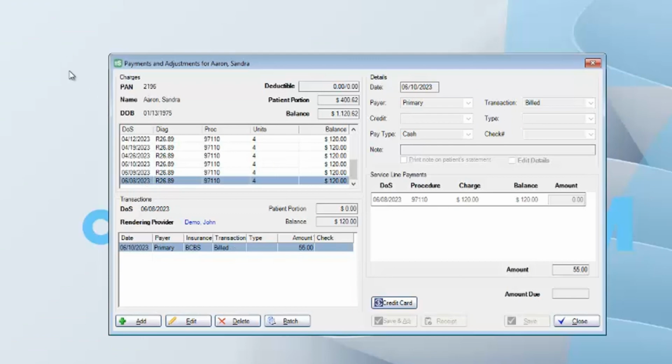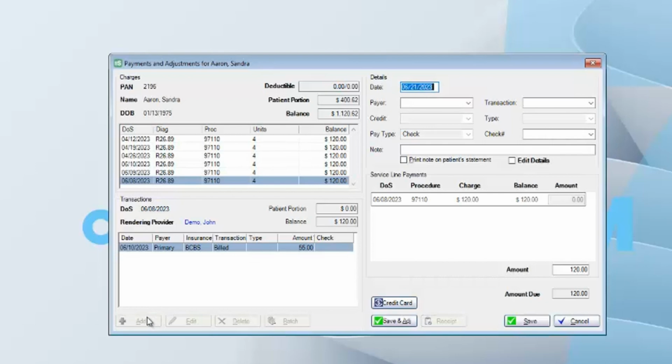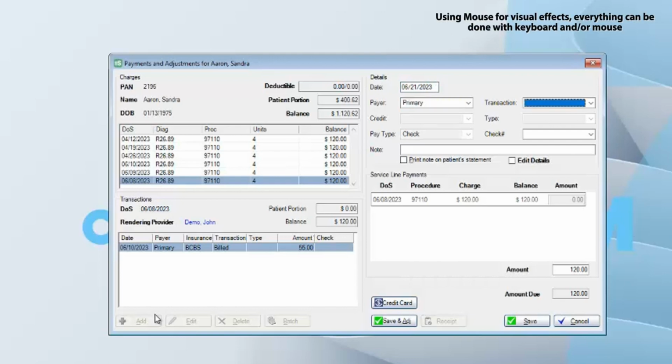Suppose we received an EOB for this claim, indicating a payment of $100. To record this, click Add and the system will default to today's date. You can modify the date if needed. Press P for primary, hit Tab key, then P for payment. Enter $100 as the payment amount. Then click Save and Adjust.